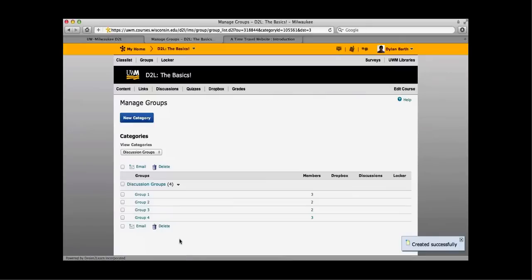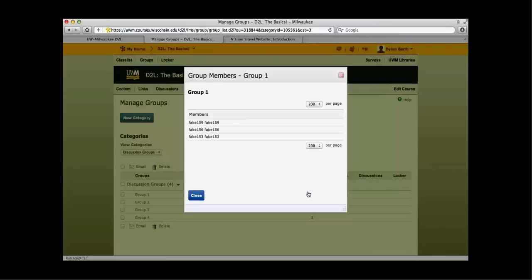And as you can see, we've now created our discussion group. There are 4 groups with members of 3, 2, 2, and 3. And if you click on each group, you can see the individuals that make up that group.